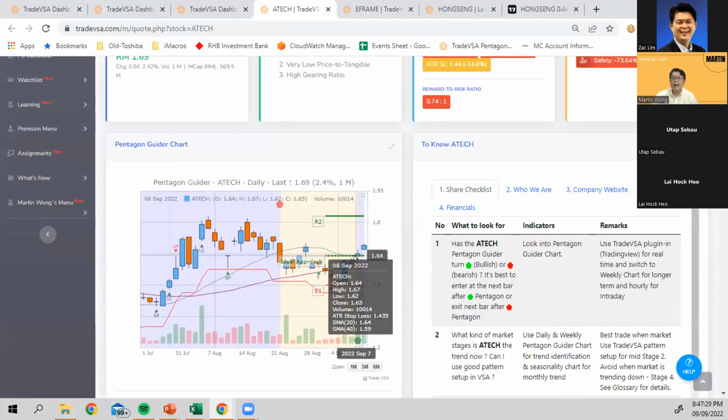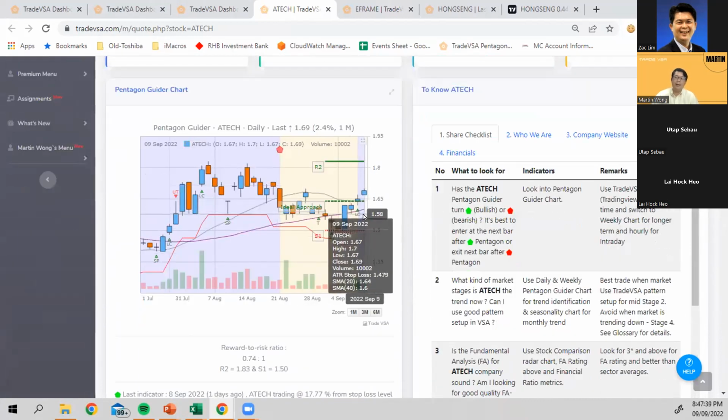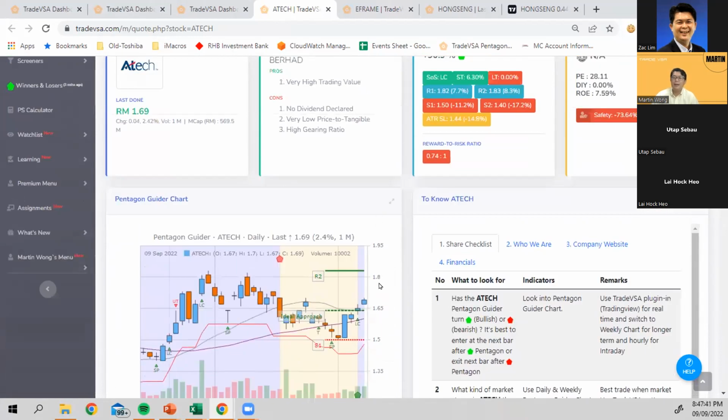Okay, yesterday, green Pentagon, right? This morning it opened at 167. If you can get in at 167, then it went up to 169. It's up 2%. So you'd already be in the trade already. Now you may look at this and ask, hey, how about the reward to risk?